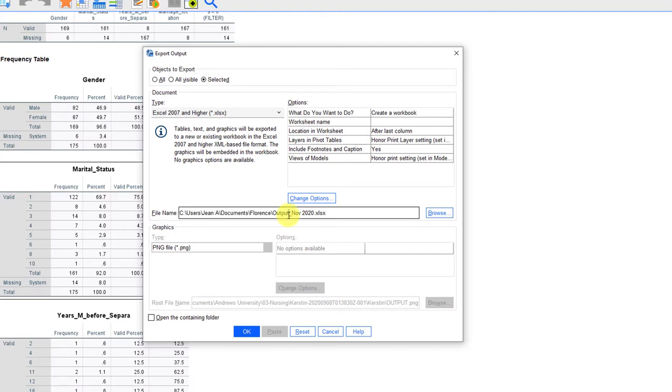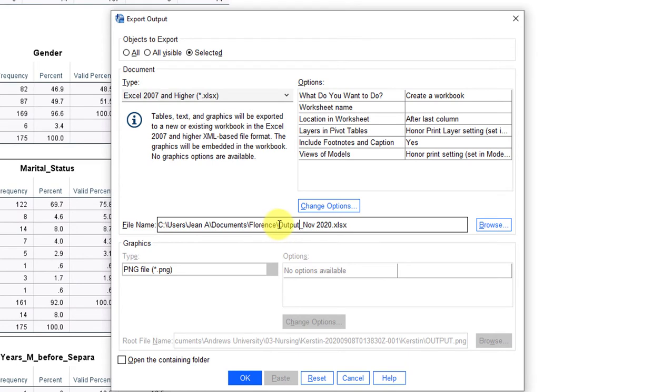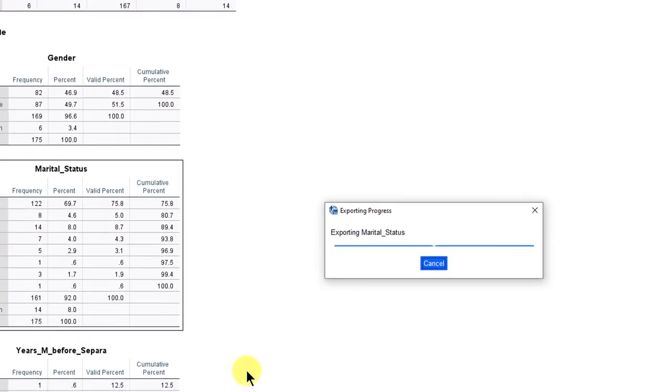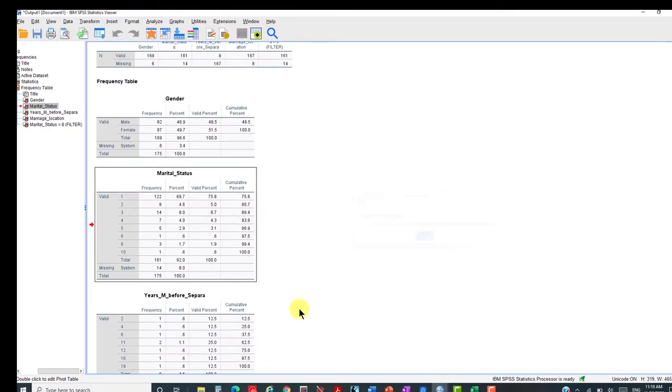I'm giving it a name. I already know I want to keep it in the Florence folder. Let me just call this marital status. And I'm leaving it in that folder. So I hit OK. It will just export marital status.